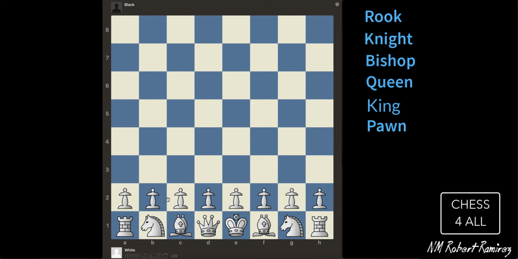And please practice doing this. Even if you do it online where the computer sets up for you, well, practice doing this. If you have a chess set at home, take it out and practice doing this. Practice the names of the pieces, practice how to set them up.